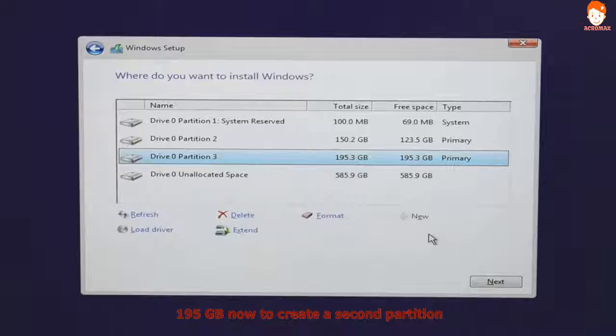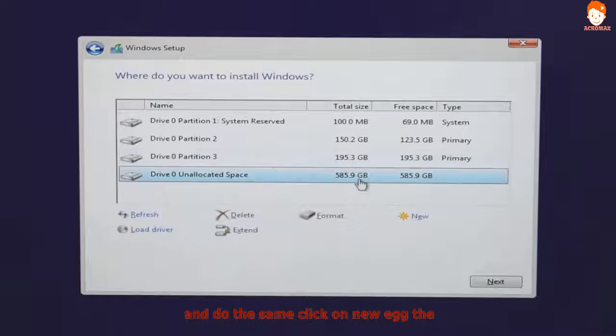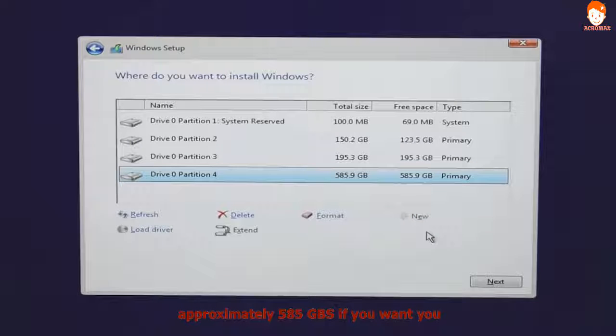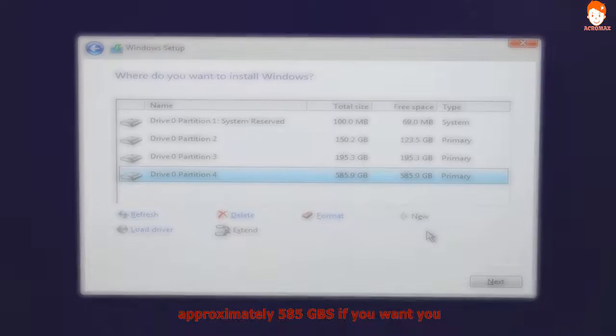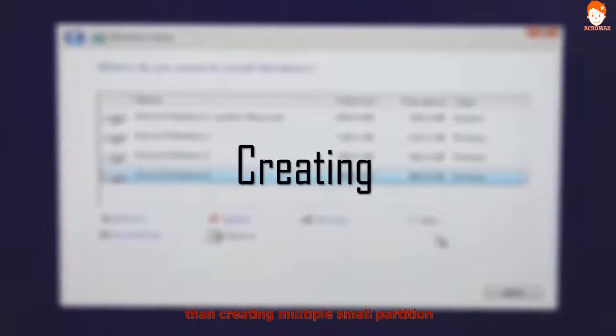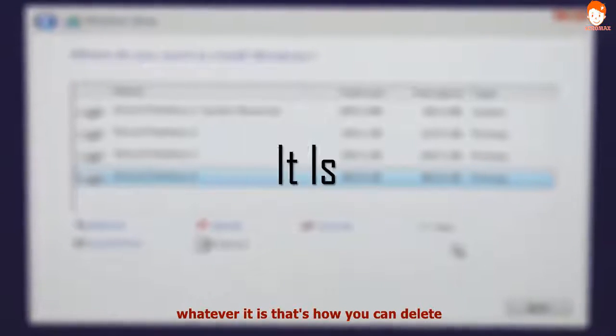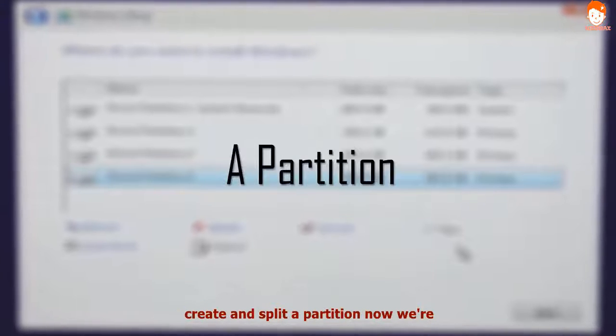Now to create a second partition from the leftover unallocated space, you have to choose it again and do the same. Click on new, edit the value, and this time I'm gonna leave it as it is, because I want the rest of the unallocated size in one partition, which would be approximately 585 GBs. If you want, you can create more partitions with that, but I prefer to hold on to a big one rather than creating multiple small partitions. It is your personal choice, you can customize it the way you want. So whatever it is, that's how you can delete, create and split a partition.